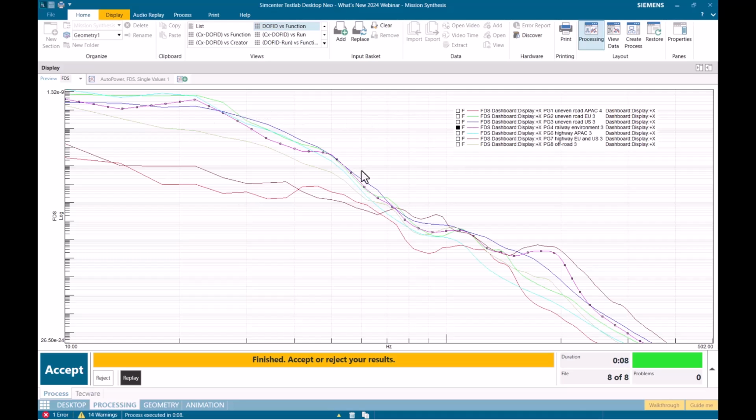And so what this fatigue damage spectrum is showing us is the damage potential in that input time history at each frequency line in the analysis.